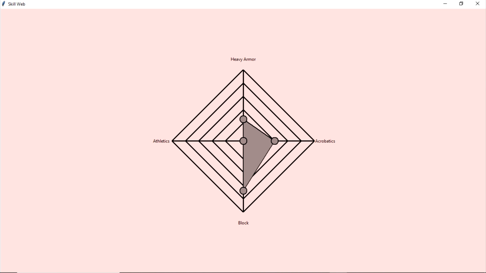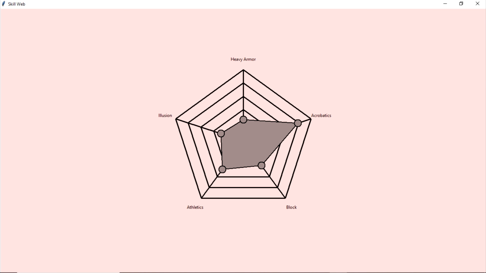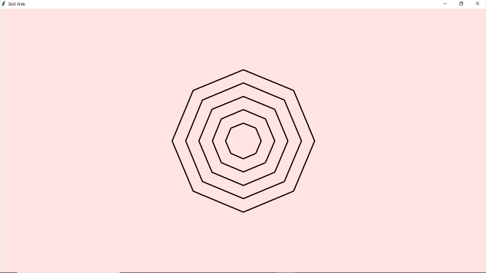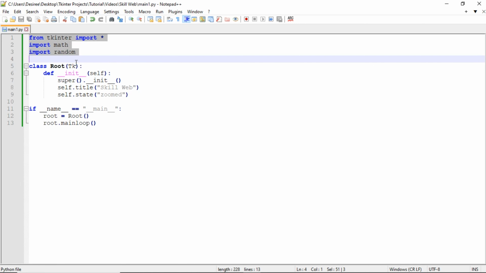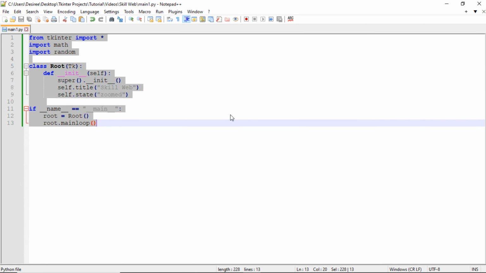In this video series, we're going to be creating a dynamic skill web in Python Tkinter, but in this specific video, we're going to focus on getting the basic shape of our skill web onto the screen. So the starter code right here creates a full screen window with a title, and it imports the math and random modules, as we'll be using those later on.